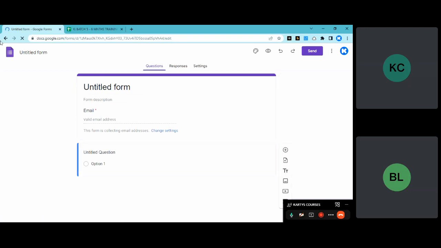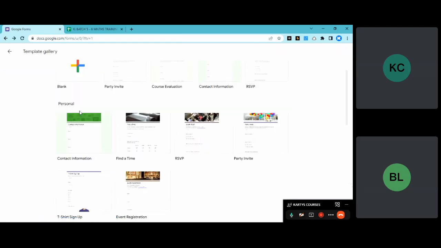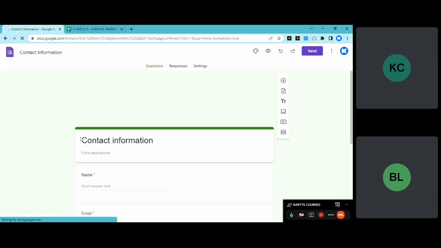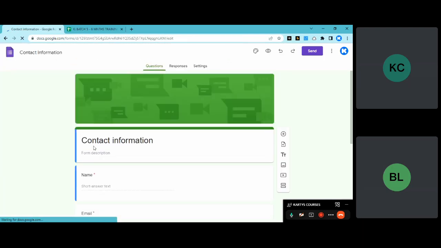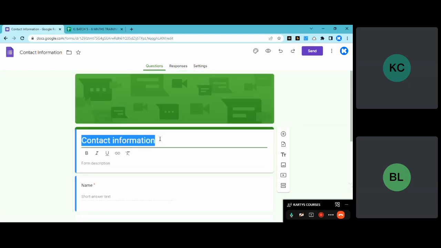Okay, any form. All right, to make things easier, let us choose something like a personal. I'll choose contact information. Okay, a very simple form. When I click on it, it loads. It'll load the contact information template. Okay, now I will write here: contact information for digital marketing group. Okay, so let's say I'm creating a group.